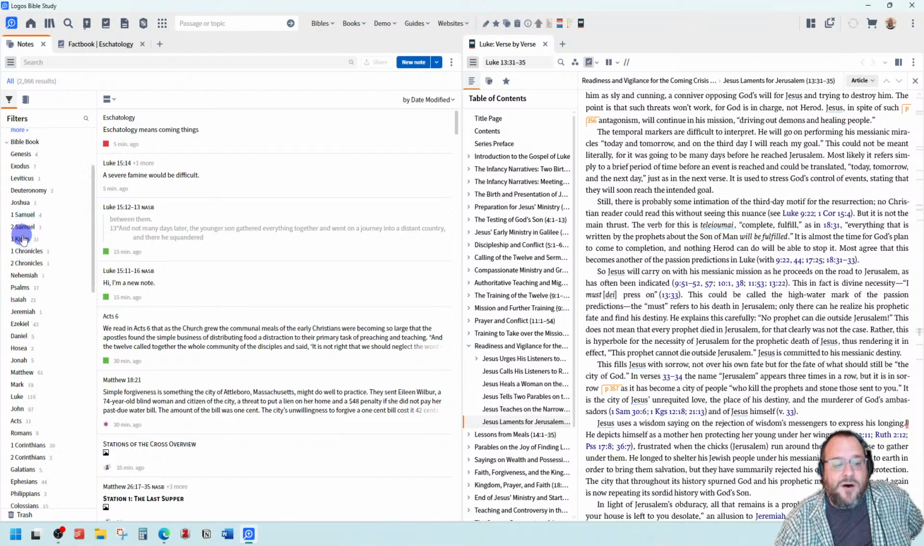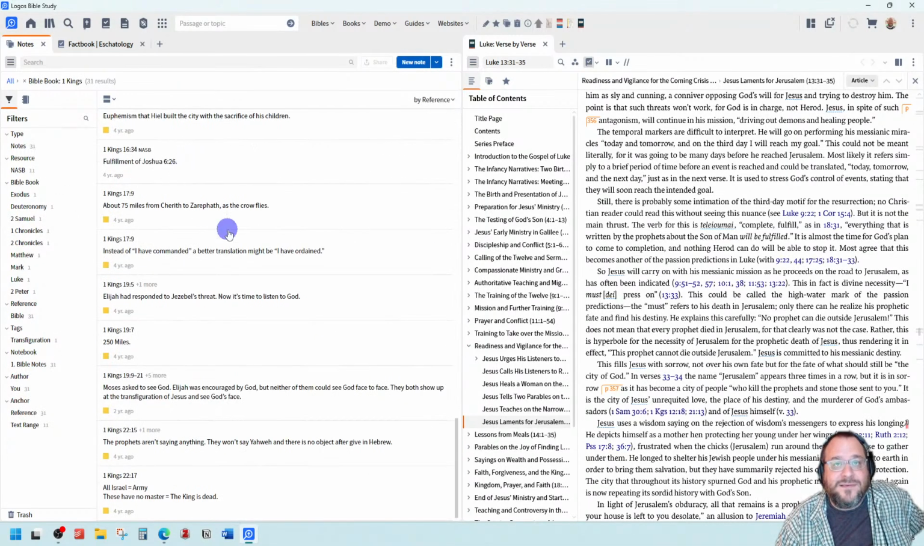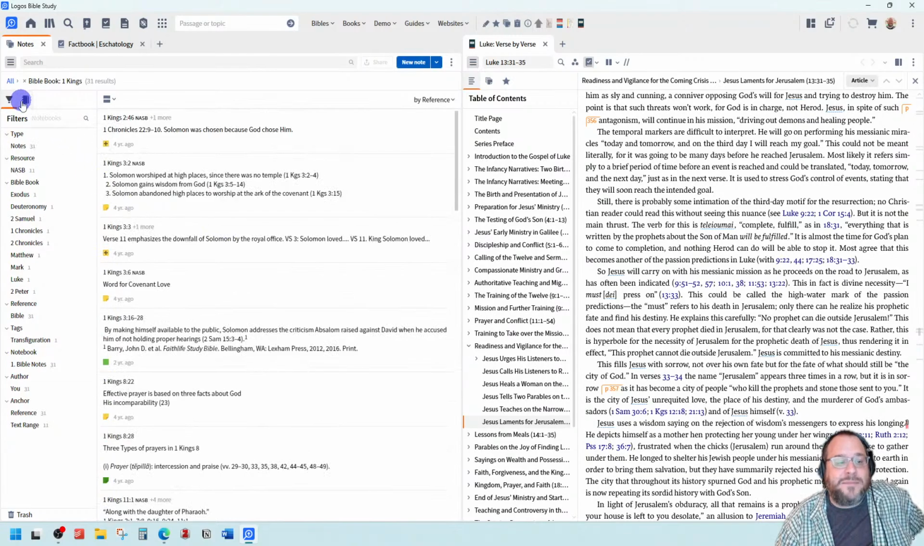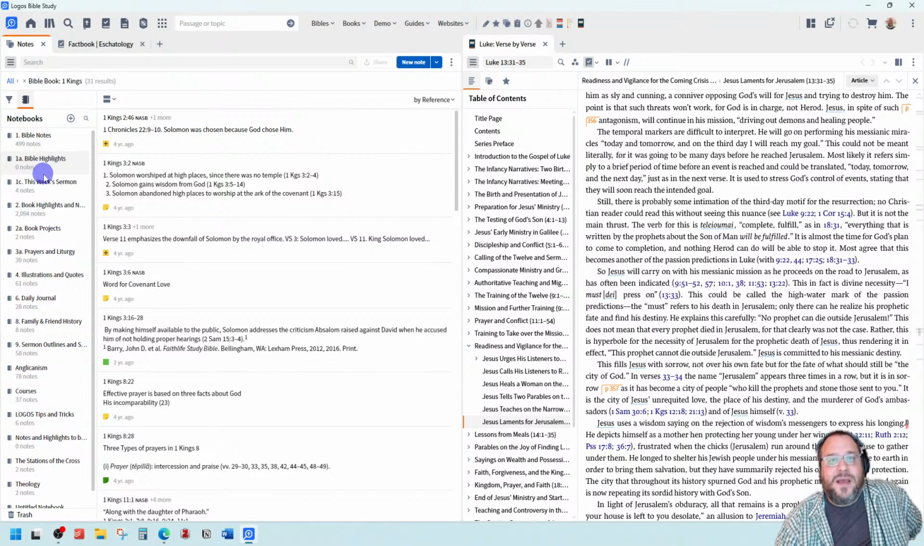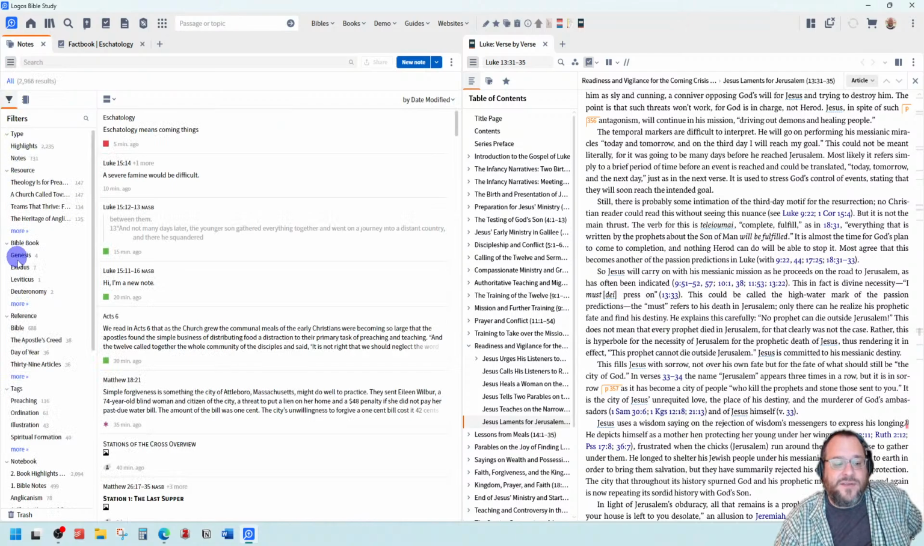So I can have all my notes on 1 Kings right there. And so I'm less likely to have a notebook, or recommend having a notebook per book of the Bible. But if I anchor it to a text, then it's going to automatically show up in the filter list on the left-hand side. And there's all sorts of different things.